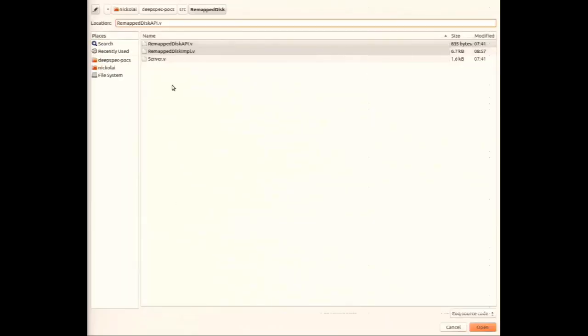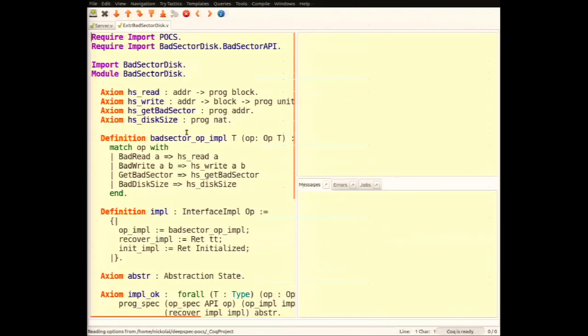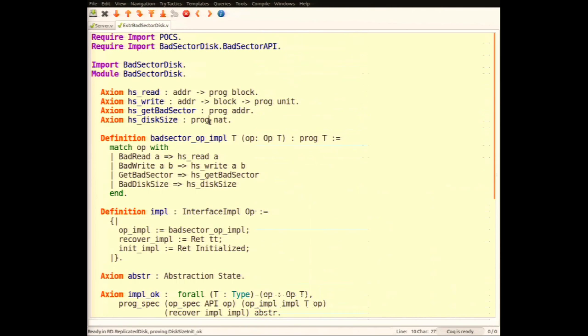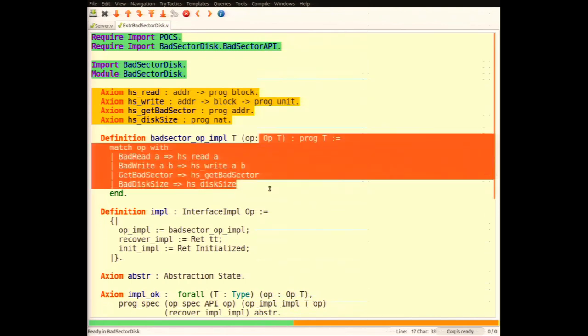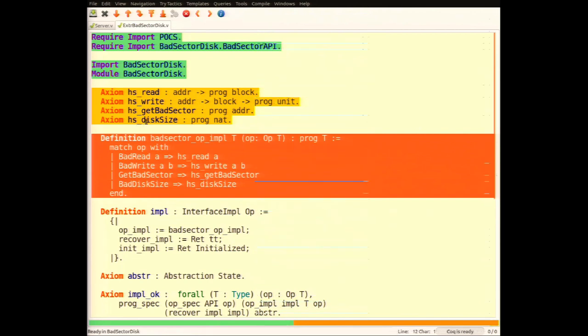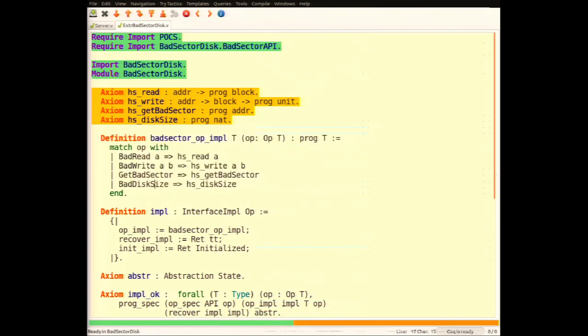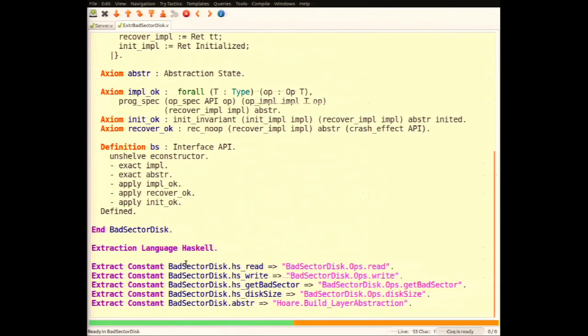Where do those come from? These actually come from basically stubs. They are not implemented in Coq itself, but we state them as axioms. So this axiom definition tells Coq, assume there's something called hsread, which, given an address, will give you a program for getting a block out of it. And we basically construct an implementation of the bad sector API using these axiomatized program snippets. Then, at the very bottom of this file, we tell it that when extracting to Haskell, use this string to represent this supposedly axiomatized function. So this basically tells Coq that these things exist somewhere, but you can't reason about them in Coq. There's no Gallina representation for them. But when we go to produce the Haskell code, we'll just reference this ASCII string, and hopefully the Haskell code will exist there somewhere. Does this make some sense?